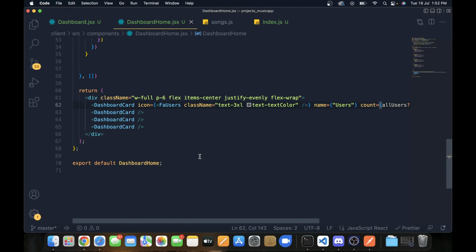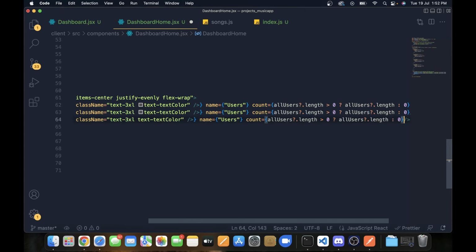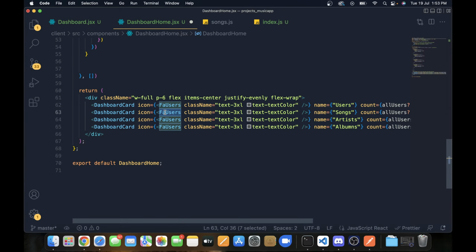So what I'm going to do is copy this and paste it in the next remaining thing. Over here, instead of users, this time this is going to be the songs. So let's change the names: songs, artists, and albums. For this we are going to use the GI icons.